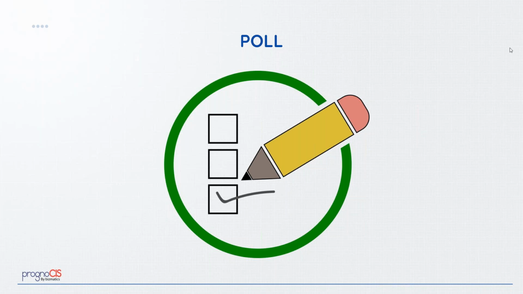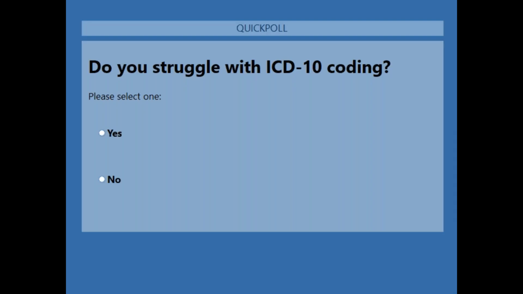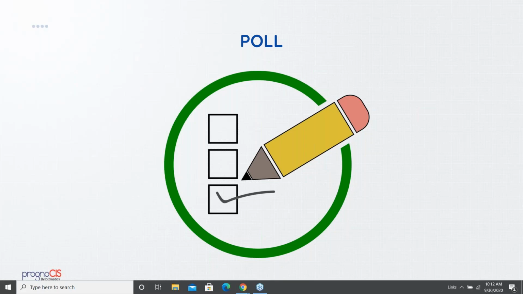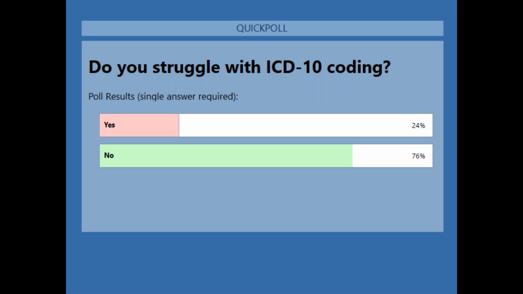Okay, here is another poll for you. The question is, do you struggle with ICD-10 coding? I will leave this on for a few seconds till you all answer. Okay, 2 or 3 more seconds, and then I will close the poll. All right, the answer is 24% say yes, they struggle with ICD-10 coding, and 76% say no.